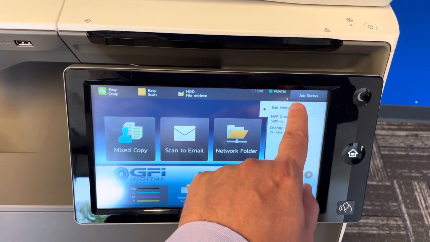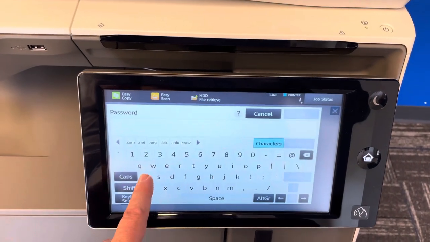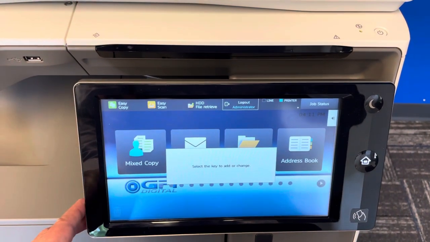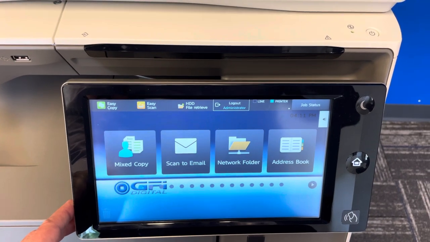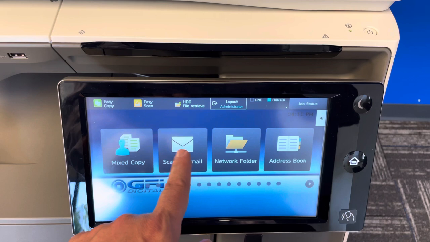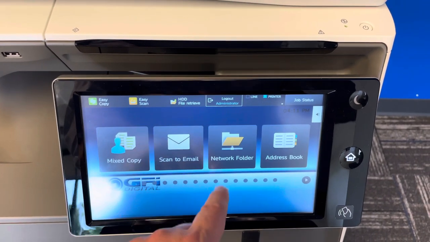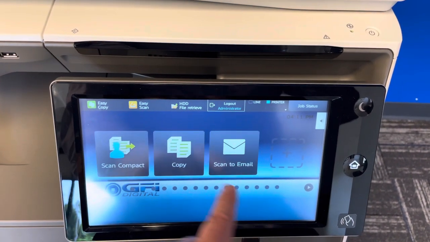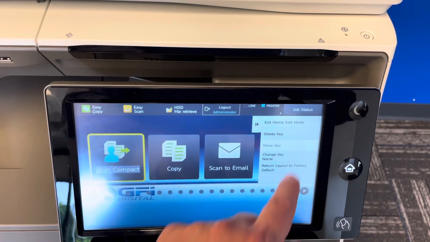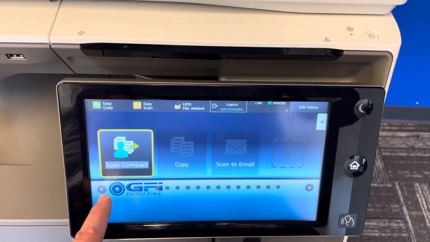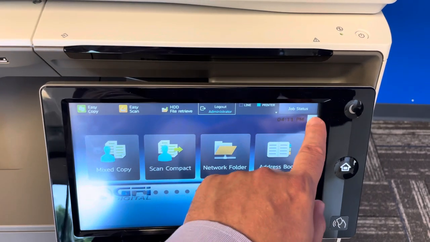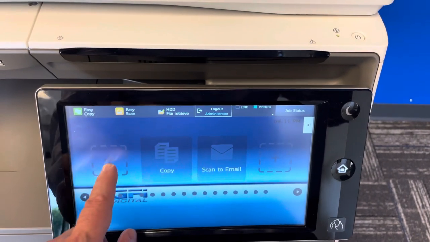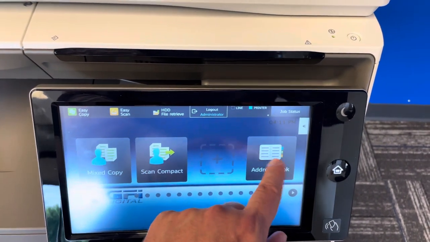So if we go back home, we're going to move it now. So we've got to go to edit home, admin. Okay. So here, we're going to move all these out of the way. So we're just going to move them. Move key. Just move it over here. Move scan, back to the first page. And we can just move them. Here, you've got to make sure you've got it selected. That way, it cleans up the first page.